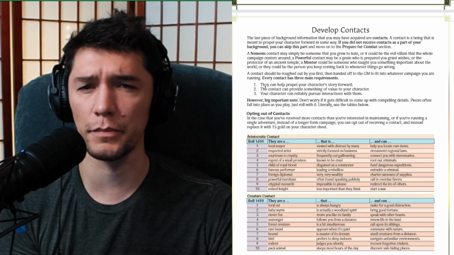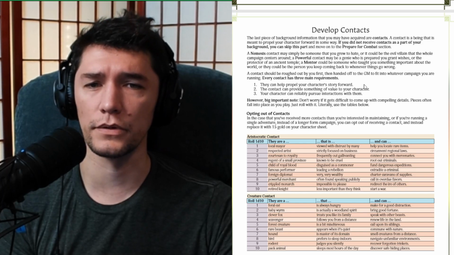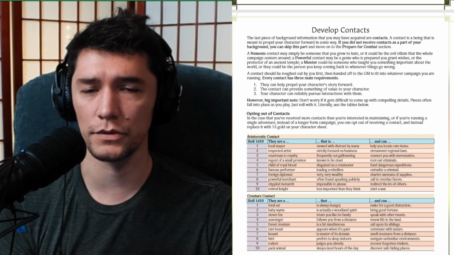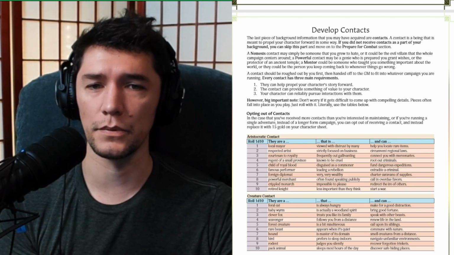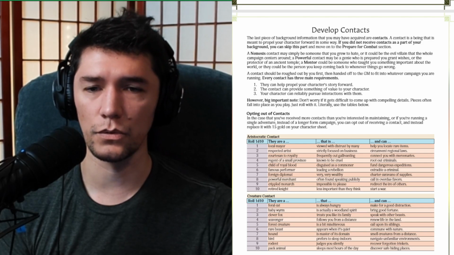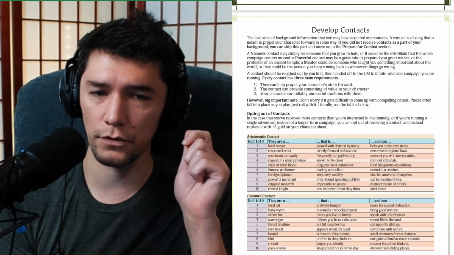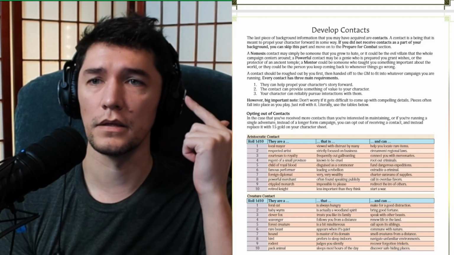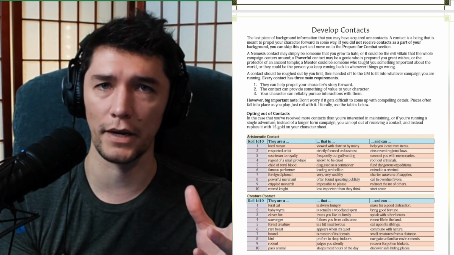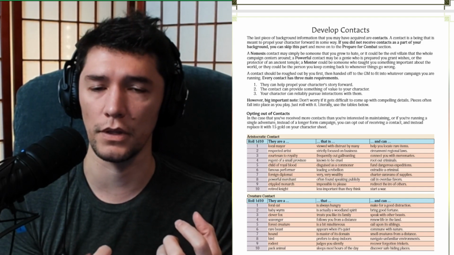So every contact has 3 main requirements that can help propel your character's story forward. The contact can provide something of value to your character, and your character can reliably pursue interactions with them, meaning that you will want to develop a contact first on your own, and then come up with an image of who they could be as it relates to your background, because they've had some sort of impact on your life.